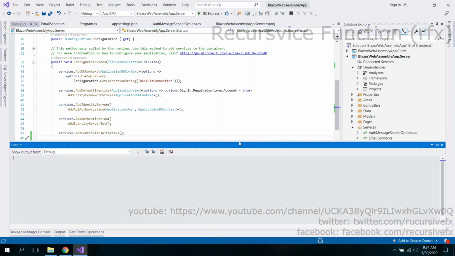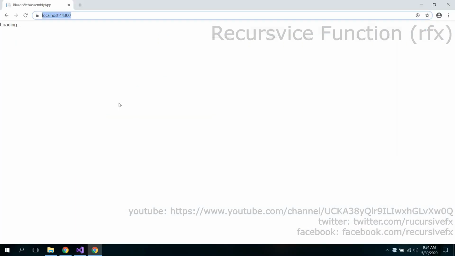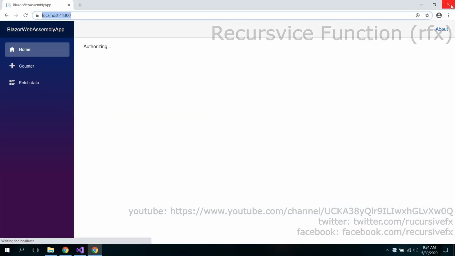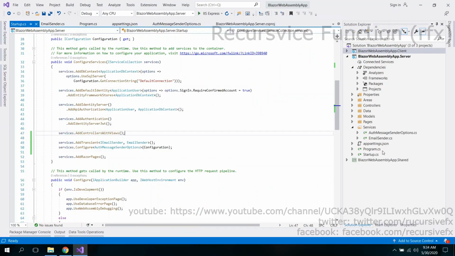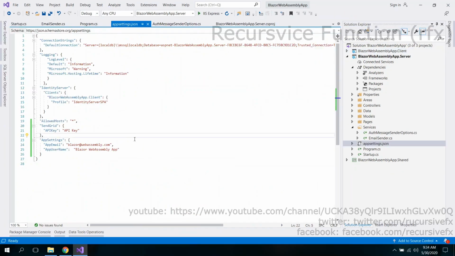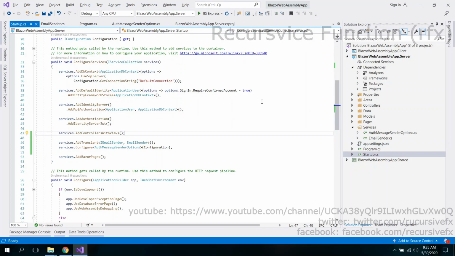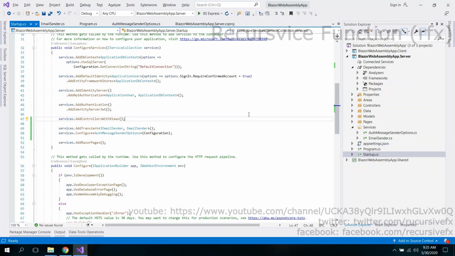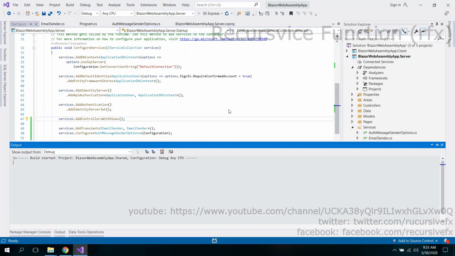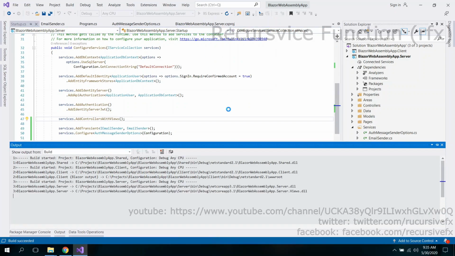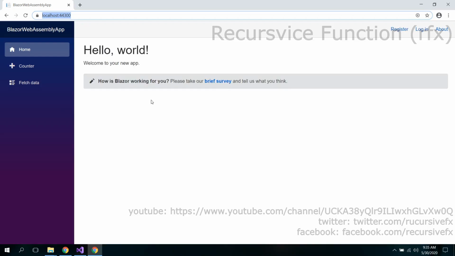I'm just gonna hit F5. Before doing that, let me stop debugging first and add my SendGrid key to the configuration file. Alright, I have already added my SendGrid key to the configuration file, so we can go back, we can go ahead and test again our application.